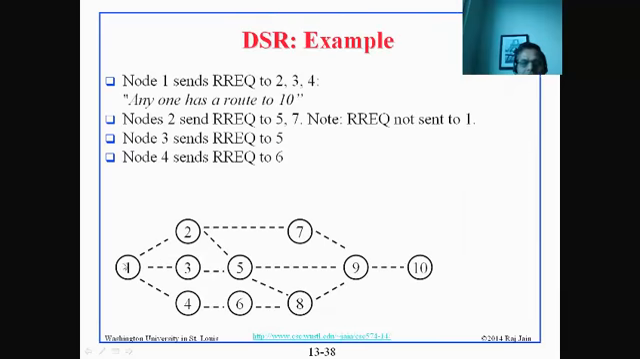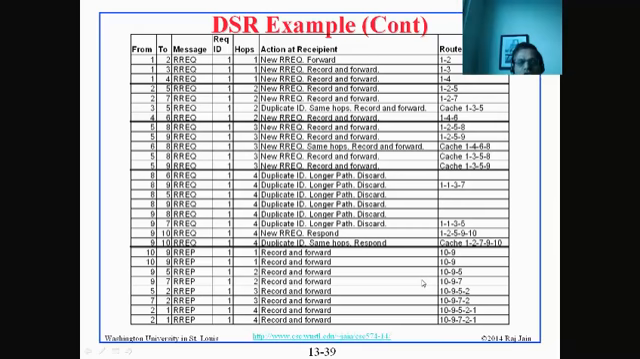Right? At 10, you will receive 1, 3, 5, 9, 10, 1, 4, 6, and 1, 2, 5, 9. See, this is 4 hops. This is 4 hops. And this is 4 hops. Right? There are 3 4-hop paths, 3 equally good paths. So it will receive those 3 packets. Right? It will respond to all those 3 packets.